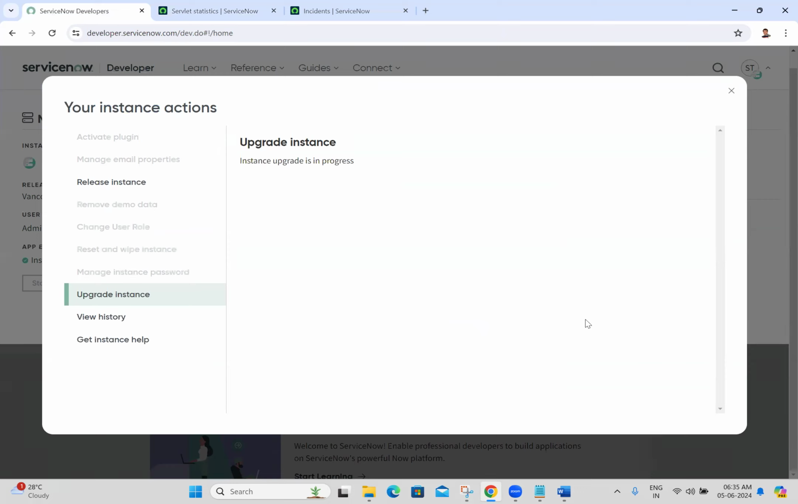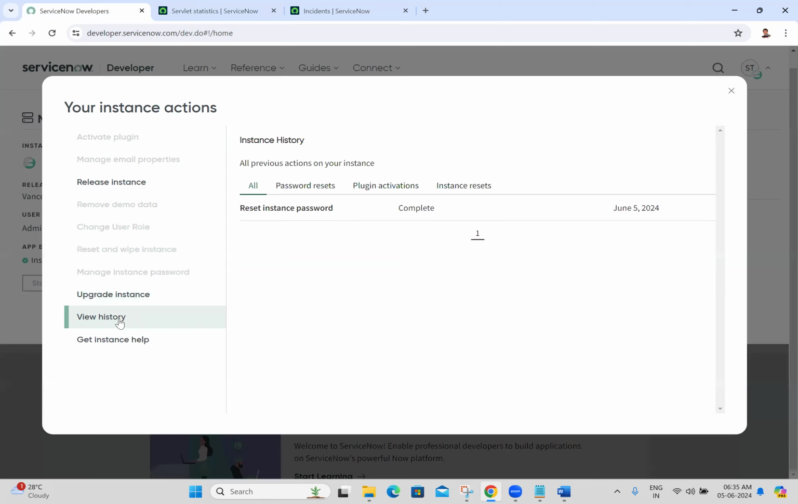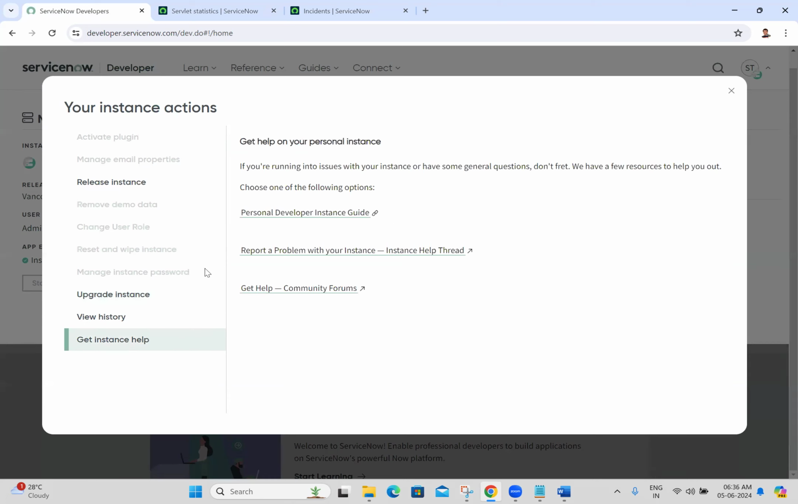Okay. Next, we can see the next option, view history. Here you are able to see the history. Today you can see I have reset my password. Here it is shown, get instance help. So here you are able to find different links.